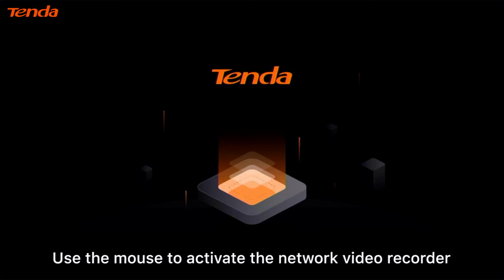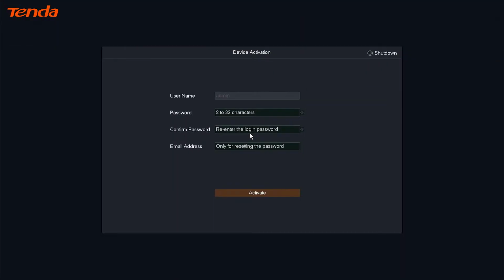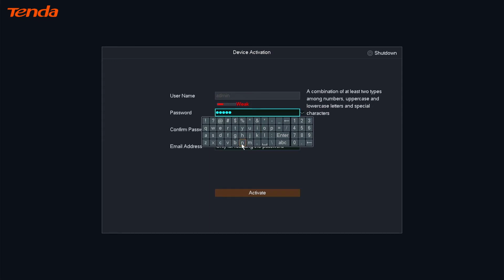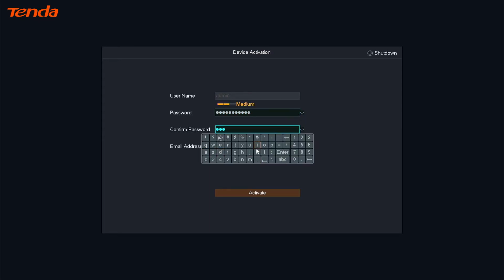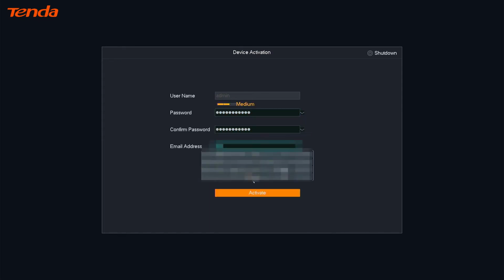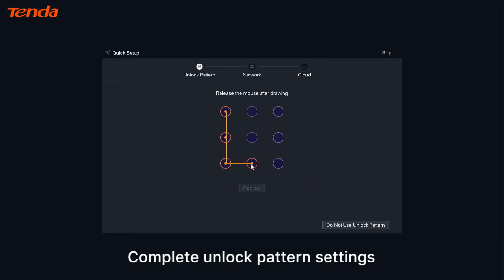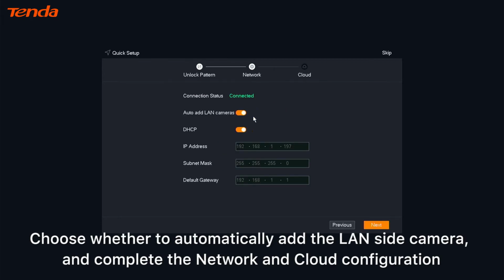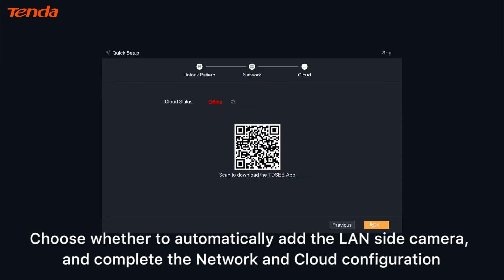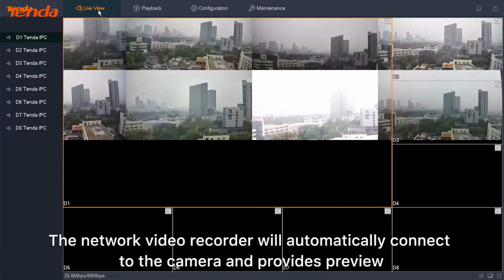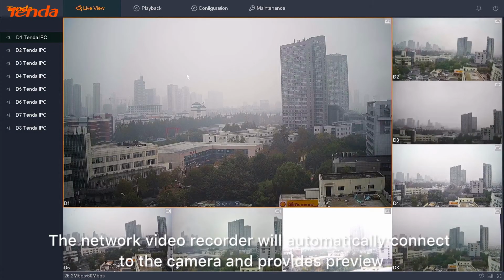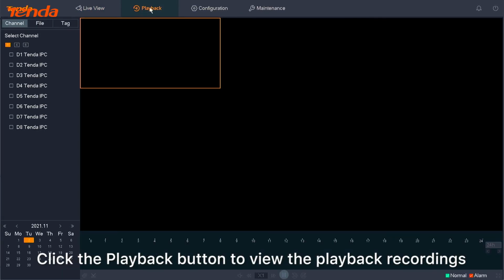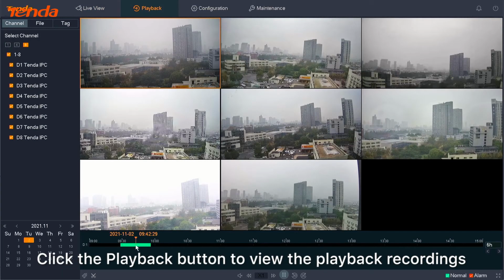Use the mouse to activate the network video recorder. Complete unlock pattern settings. Choose whether to automatically add the LAN side camera and complete the network and cloud configuration. The network video recorder will automatically connect to the camera and provides preview. Click the playback button to view the playback recordings.